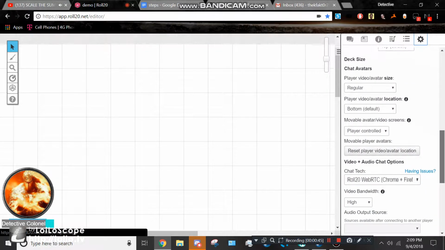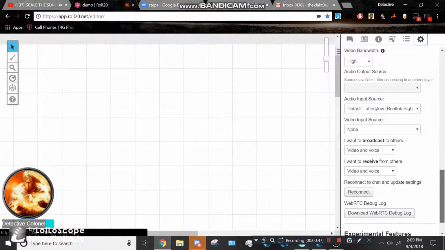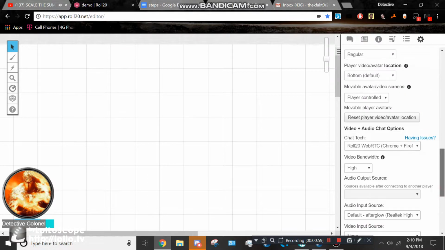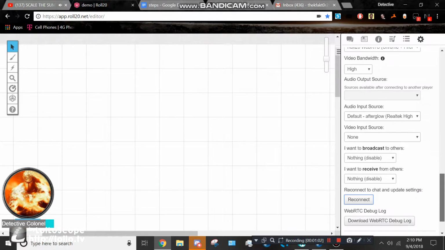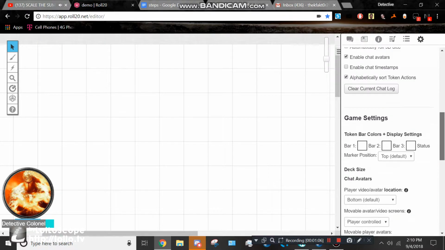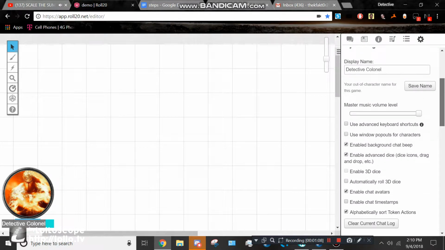Scroll down, down, down, down. Where it says I want to broadcast to others, video and voice, and receive from others, video and voice, you're generally going to want to disable both of these and hit reconnect. You do this because most games communicate through Discord anyway, and if you're casting like this, you are likely just going to create an echo in your chat, so that's no good.